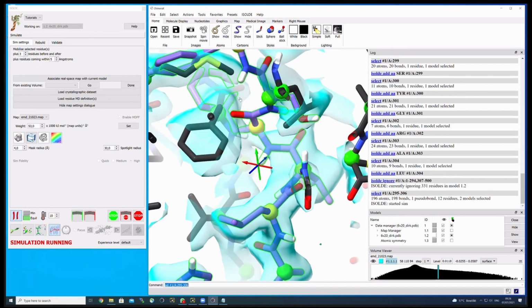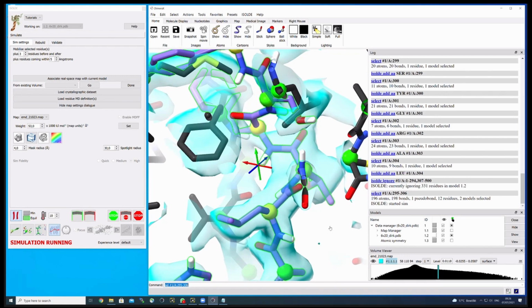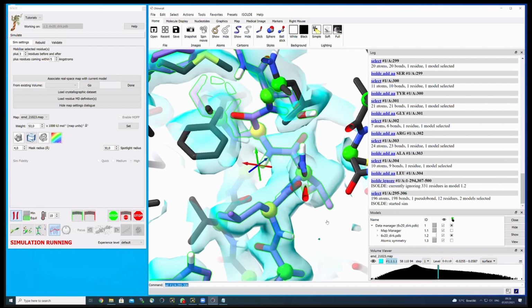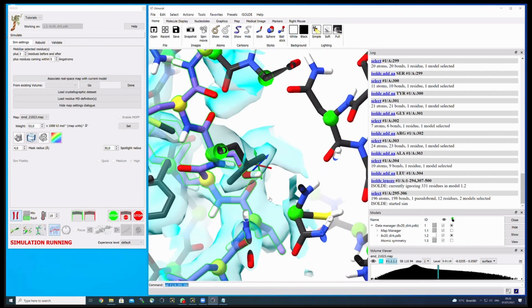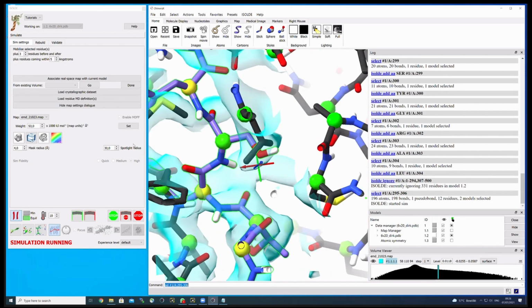If you don't do this, then eventually the simulation will not start, but will give you an error message that there are too many clashes that Isolde cannot resolve, and as a consequence you cannot continue. So this is really vital if you want to build.